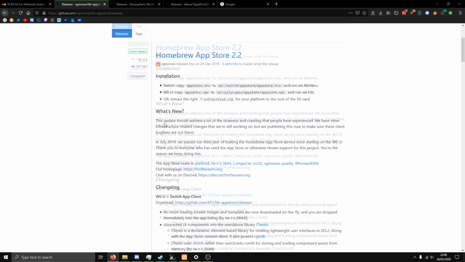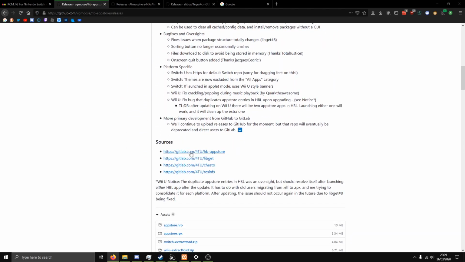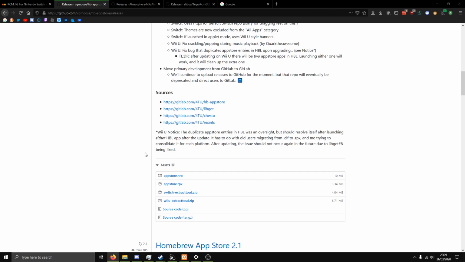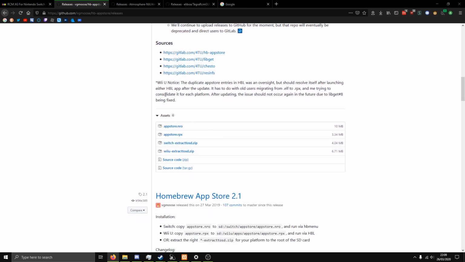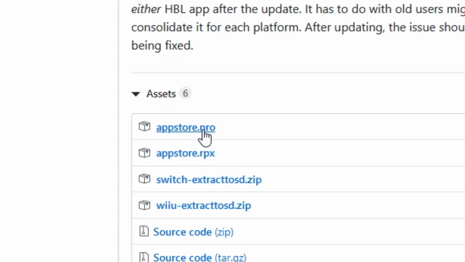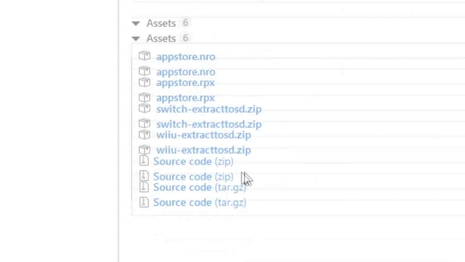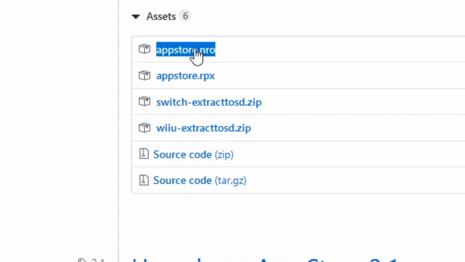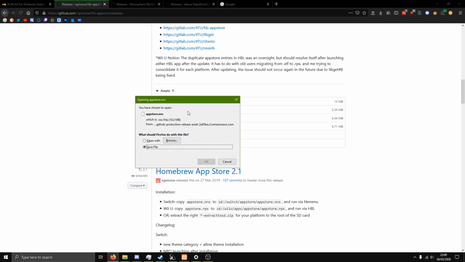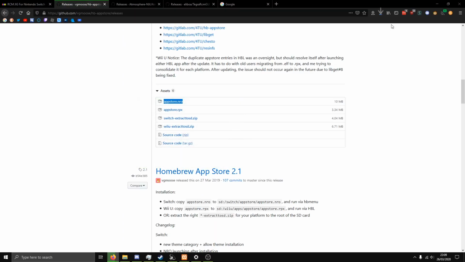So you want to go to the first link in the description, which is the Homebrew App Store link. This is the store where you can get all the homebrew. You can also just grab homebrew files and just drag them onto your SD card, but this is just easier, to be honest. But you know, you can use both ways. So you want to get the NRO App Store file. You just scroll down and you find this one, right? You click on it and it'll ask you to save it. So we're just going to save the file.